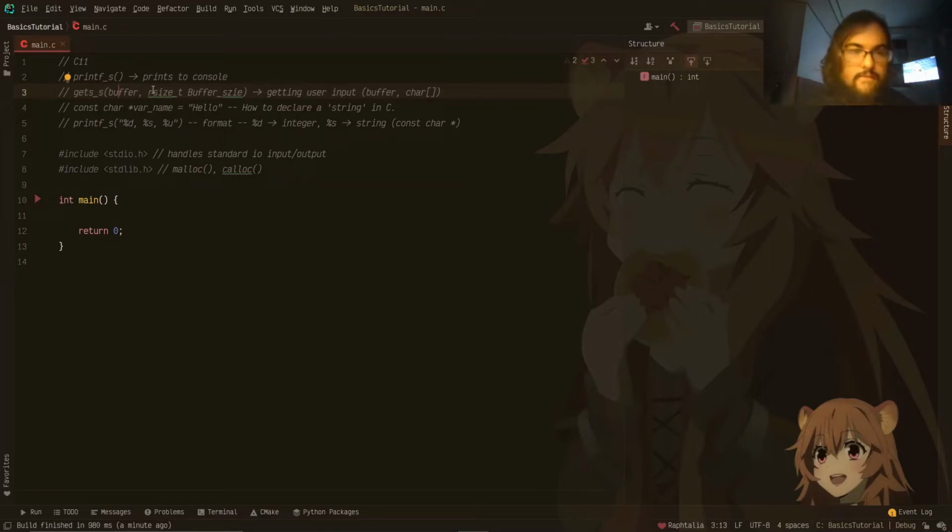This size_t right here, don't worry about that. The size_t right here is basically just bytes. So the buffer size right here is the size of this buffer in bytes. And we'll talk about how we get there later. I'm just trying to make you familiar with the gets function, because now we're going to talk about how to actually read user input.